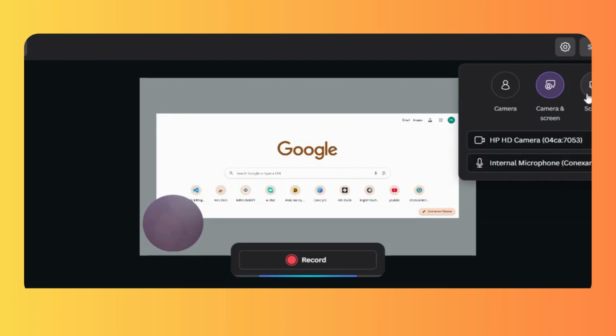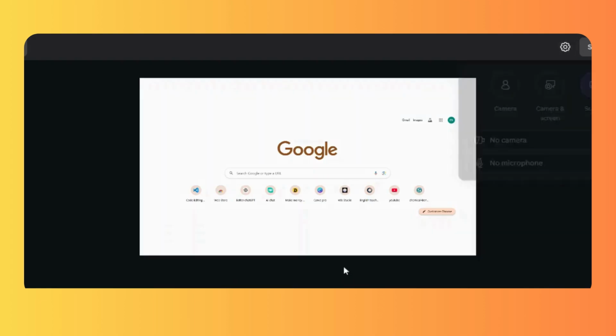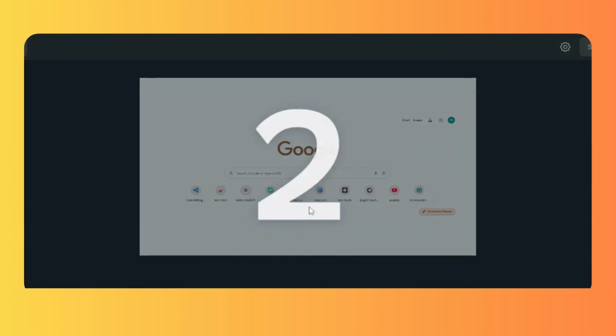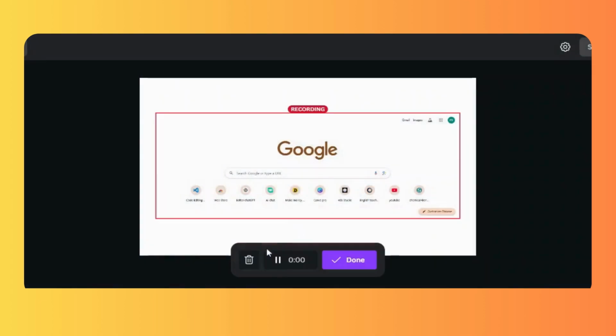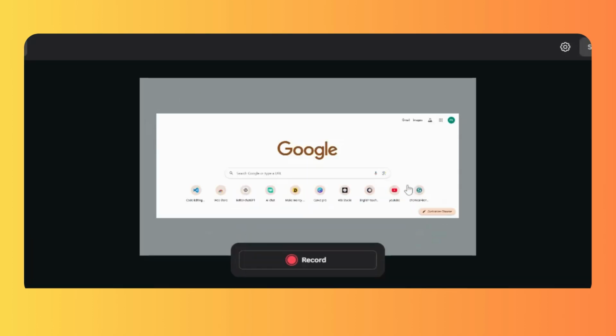And last is screen. This only shows your screen as such. You will again click on record, and again I don't need the recording, so I'll delete it. If you don't want to delete, then the option says done, then you can click over here and then click on save and edit.